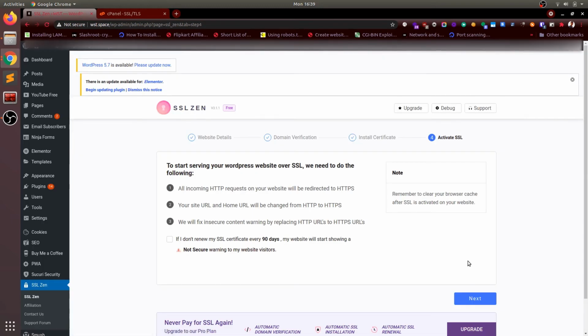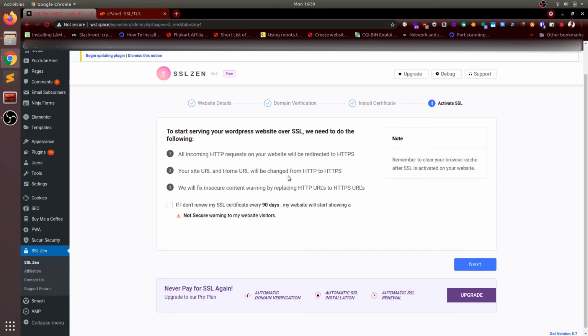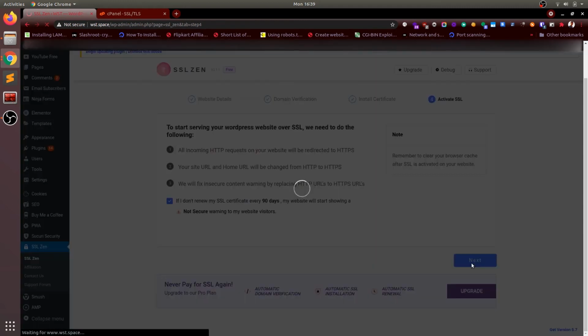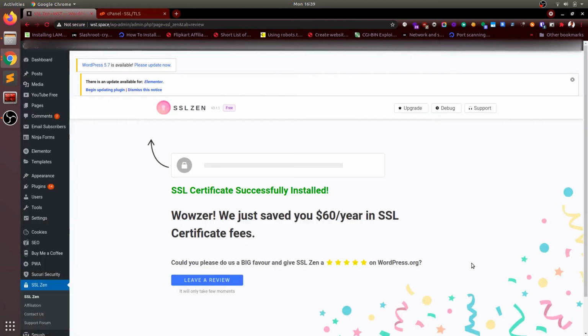Now you can see that it is success. So yeah, this activation of SSL certificate is now complete. And now you can simply tick on this and click next to complete this configuration. So yeah, now you can see this message, SSL certificate successfully installed. You can try to force reload this using Ctrl F5 and see whether SSL is properly updated in the browser.